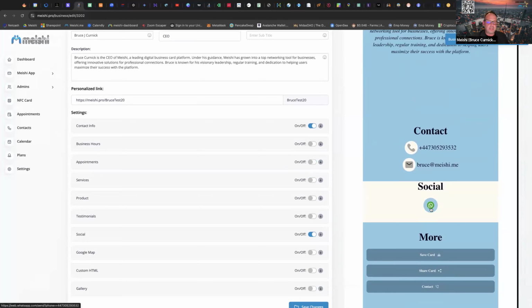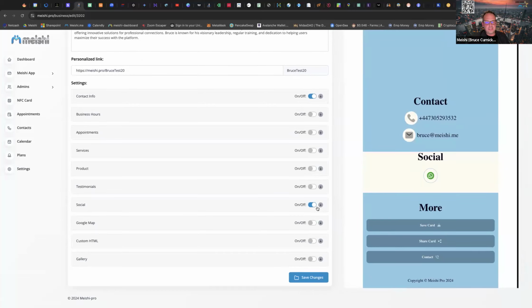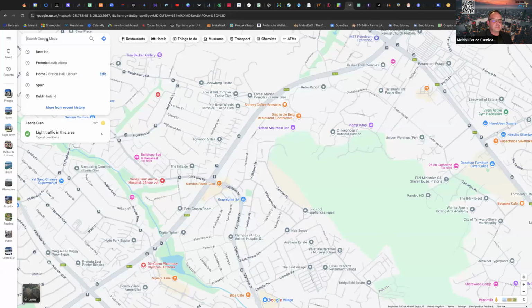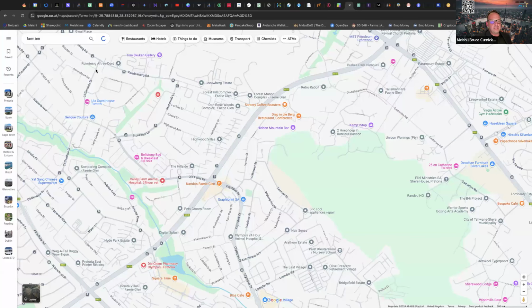There's my WhatsApp button. So yeah, that's your social media there. Google Maps, if you need to get your Google Maps link and the code, you'll go to Google Maps. Let me just remove all of these zoom buttons. There we go. So you can just type in any address. So let's say Farm Inn.